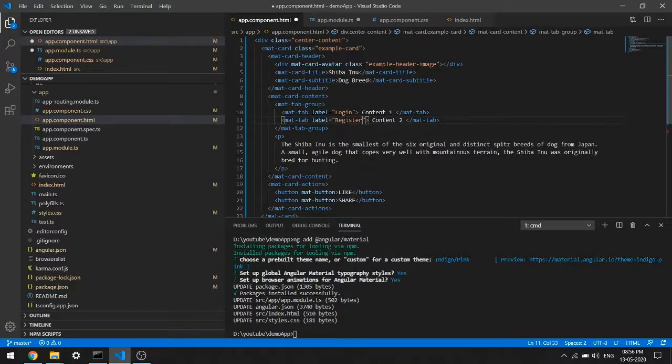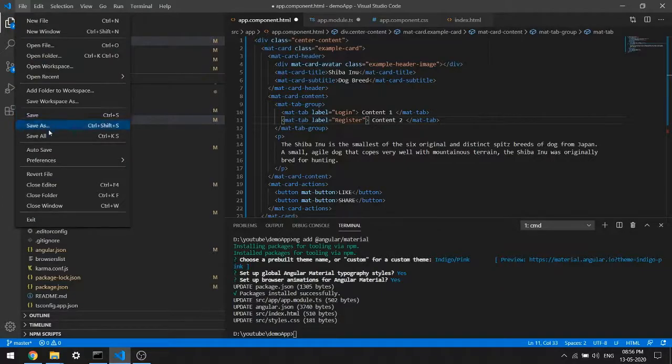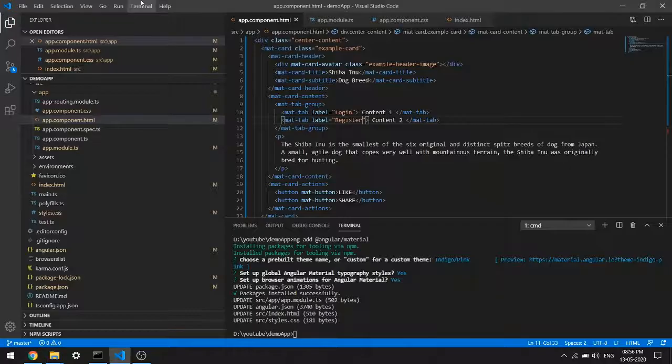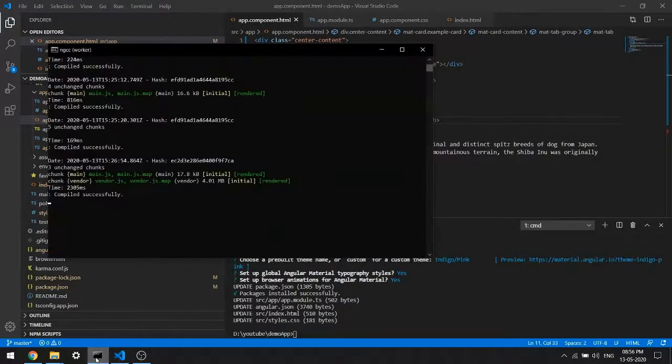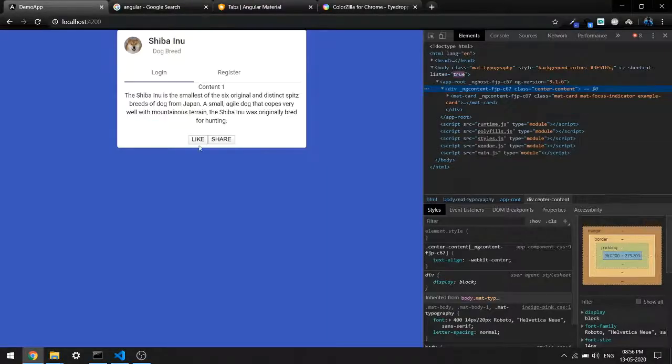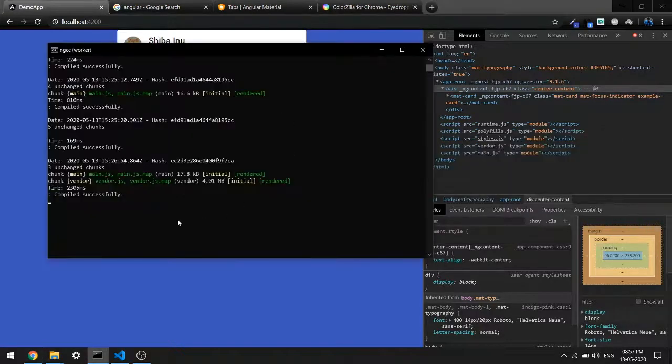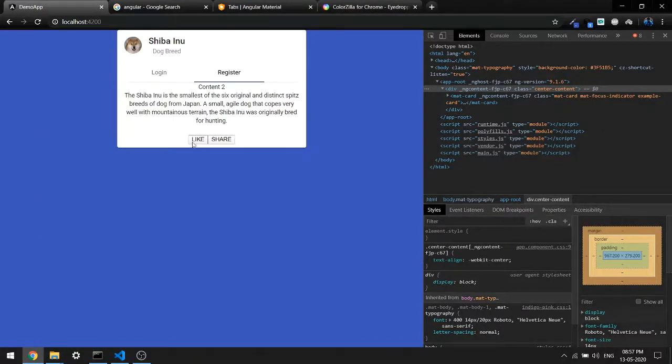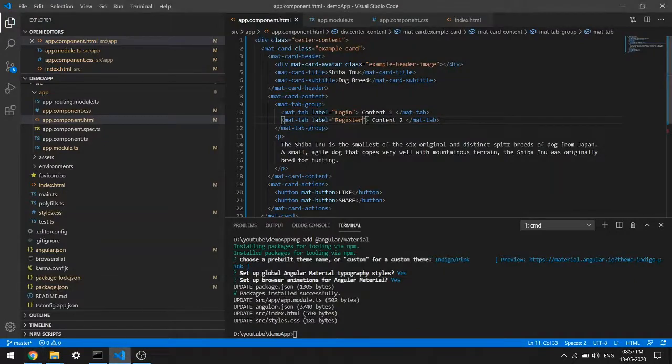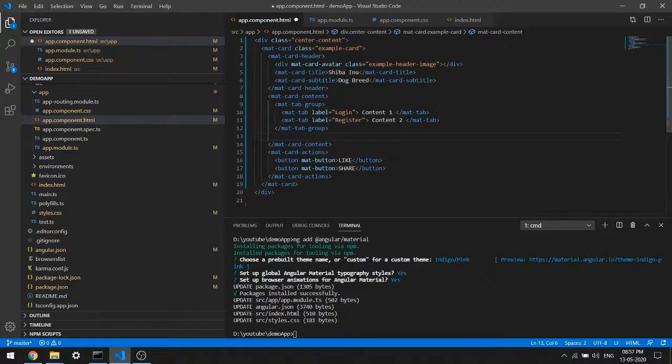Alright, let me just save all of this file, save all, and if you see our page, we are getting the tab, but still it is not good looking. So what I'll do now, I'll remove this whole content, and to remove this I'll remove this whole p tag, and this one also you can remove. Okay, so mat card action is not required for now, and save it.